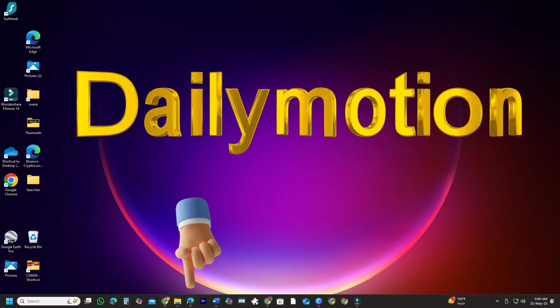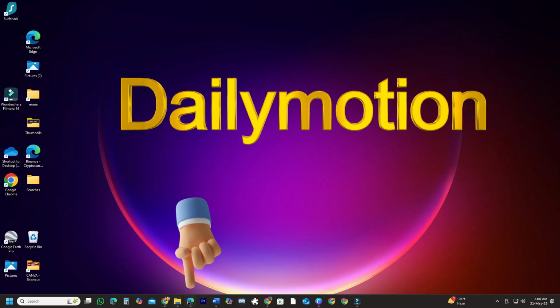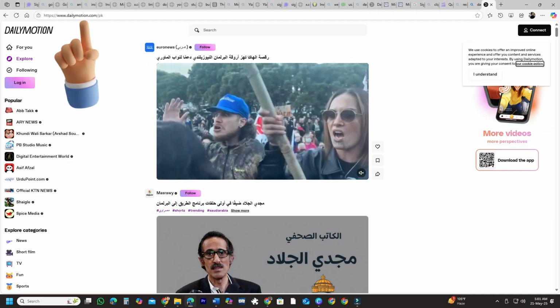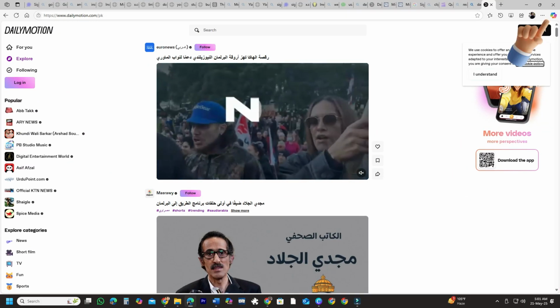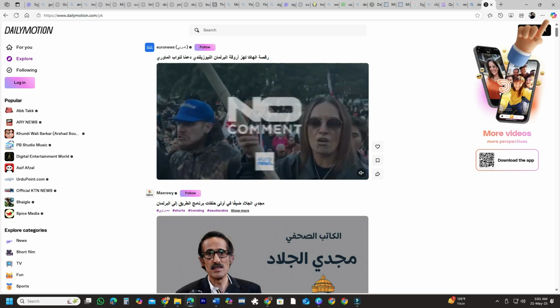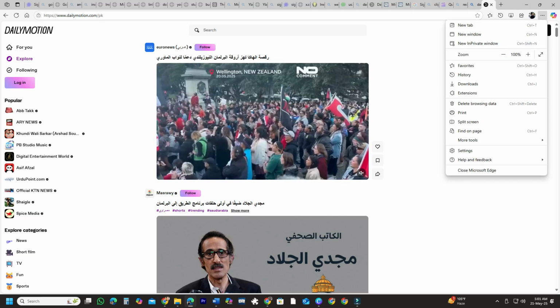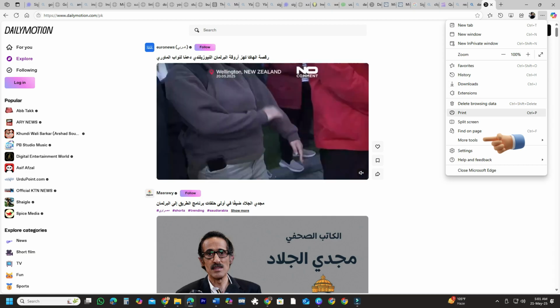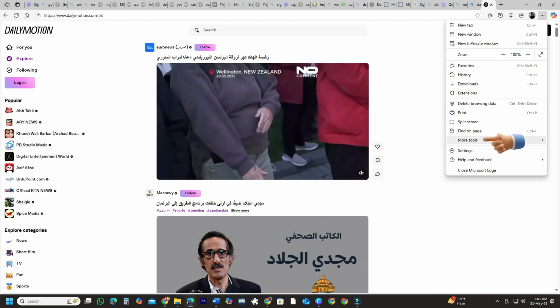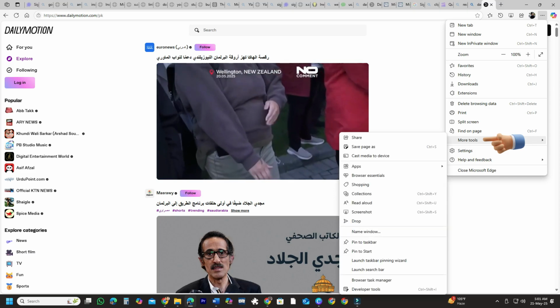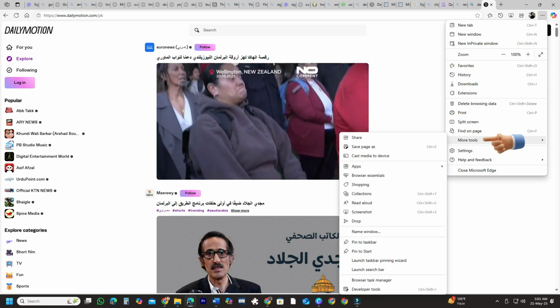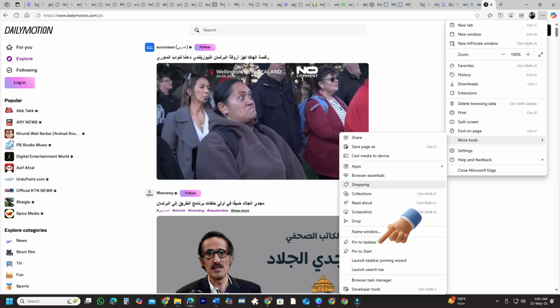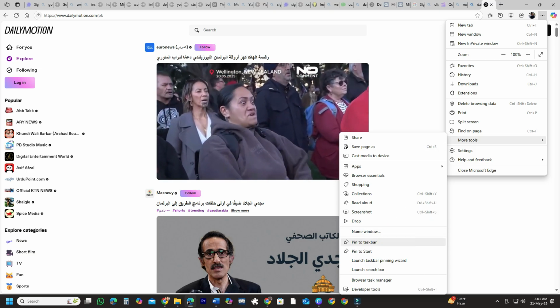To add the Dailymotion URL with icon on desktop and taskbar using Microsoft Edge browser, navigate to the Dailymotion website. Click the three-dot menu in the top right corner of the browser window. Although this option allows you to install the website as an app as well, to pin the website on taskbar, bring mouse cursor over the More Tools option. From there, you can choose Pin to Taskbar option.